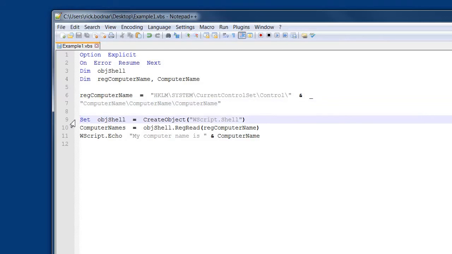Now let's go down to the next line, which is line 9, and that's setting this object shell variable that we defined here, and using the function create object using wscript.shell. So that creates this object here, and now that it's created, we use the function .regread to read this variable, which is this registry key here. It takes the value from this registry key and puts it into this variable computer name.